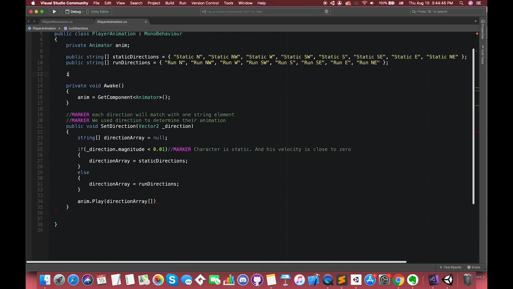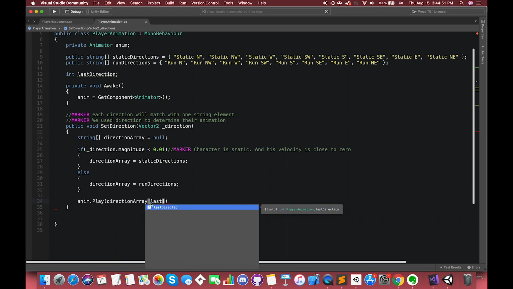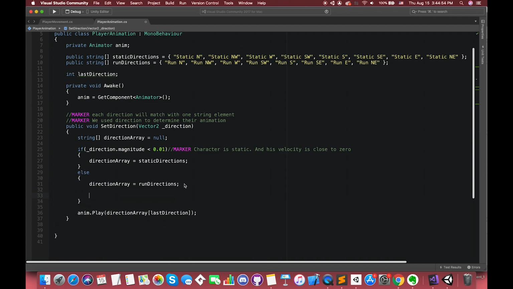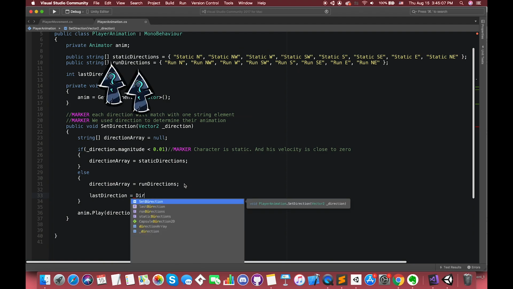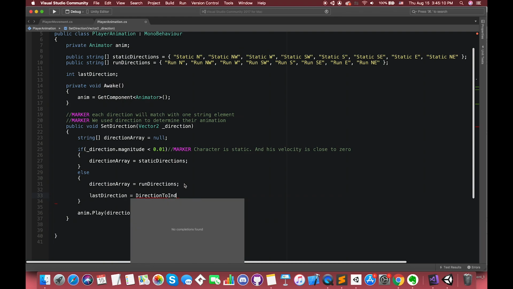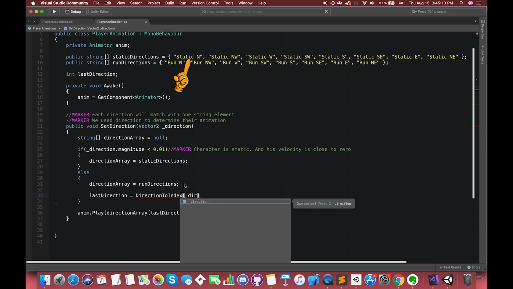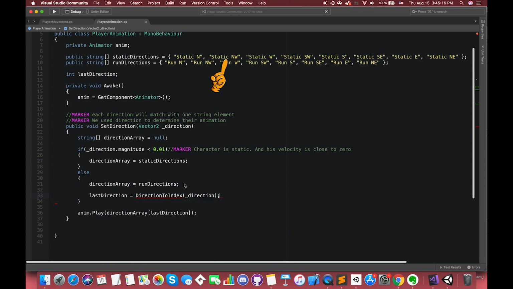In our variable declarations, we have declared an integer called last direction. This is used as the index for the arrays of directions we are selecting from. We will only change the value of last direction if our player is moving. We want our player to maintain their facing direction when they stop moving. This is why the two arrays of strings for static directions and run directions must match in terms of directions and index, with index 0 facing north, index 1 facing northwest, and so on. When we stop moving, we reassign the direction arrays to reference run directions and choose the value of last direction based on the current direction vector.